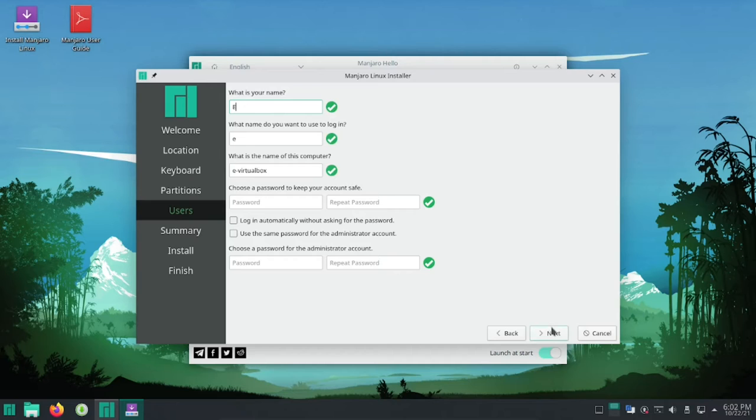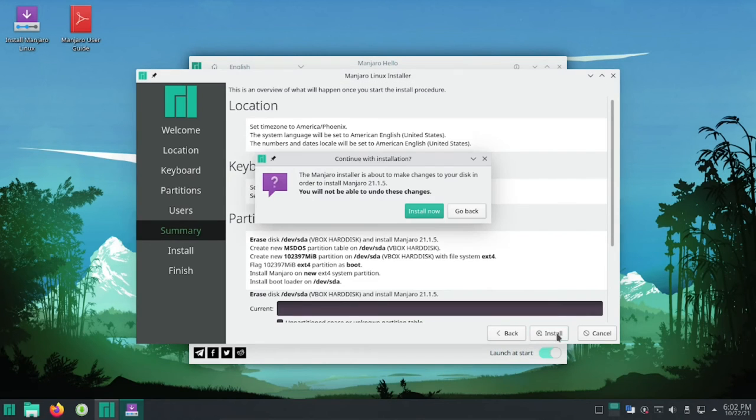Type in your full name. And choose a password. We can use the same password for the administrator account, which is for the root account. Click Next. And install. It will give you this warning.